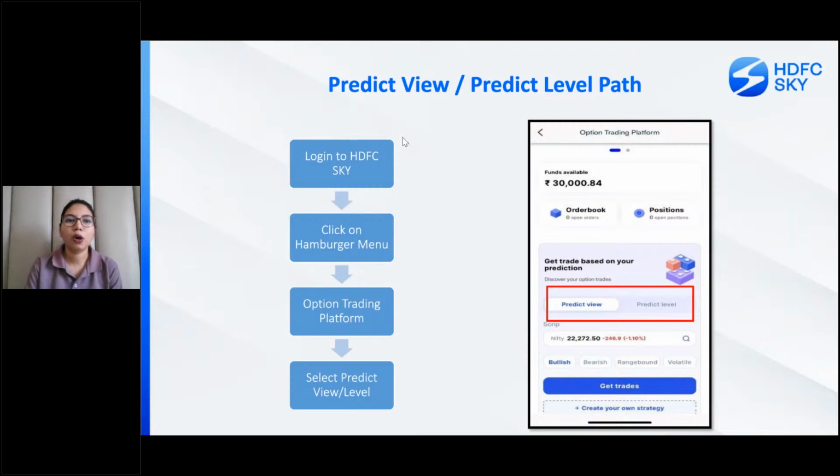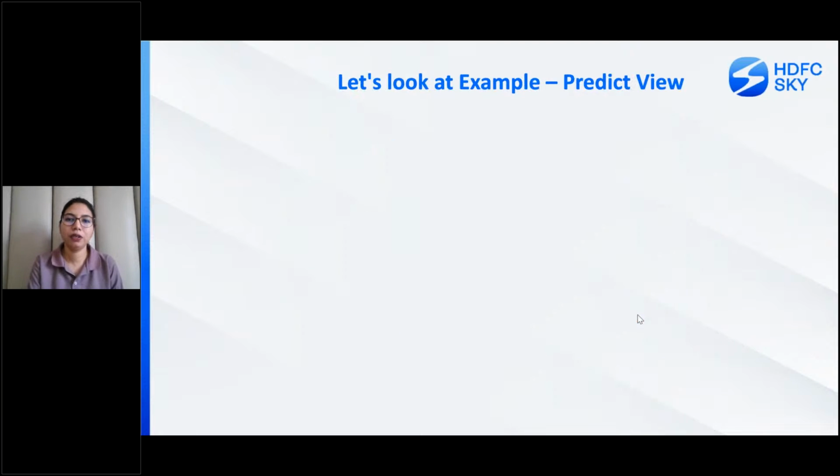Once you log into the HDFC Sky app, you have to click on the hamburger menu, which is on the top left-hand side. Then you have to scroll down, and there you will get the option trading platform. Under option trading platform, you can select the predict view and predict level. So it is very easy to find. All right, so this is how this page looks. You will get the predict view and predict level features over here. So let's go forward.